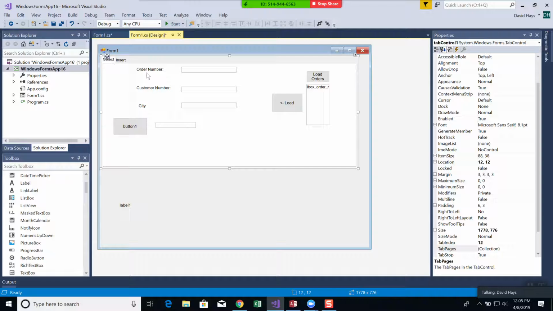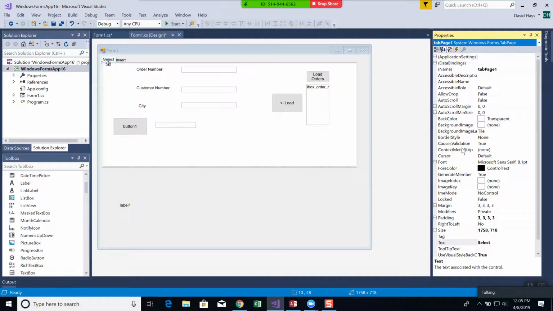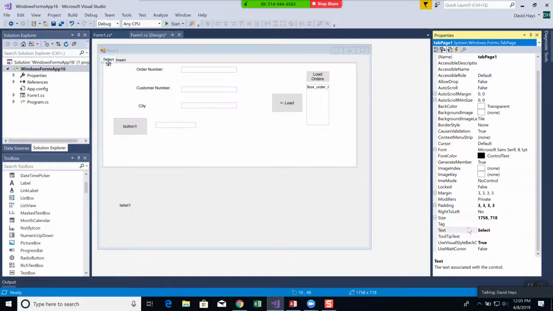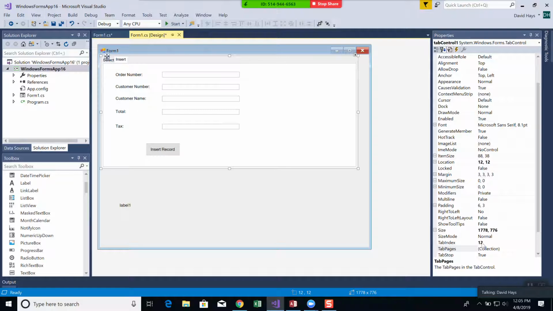I renamed this to select. Just like everything else, it has a property. This tab control, you see it's tab control 1 here. That's the entire item. And you can always do the drop down here and go to tab page 1 easily, or you can click it. And you see the text here. I changed to select. This one I changed it to insert.